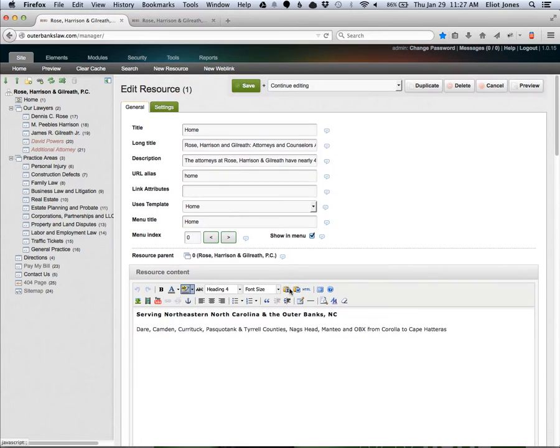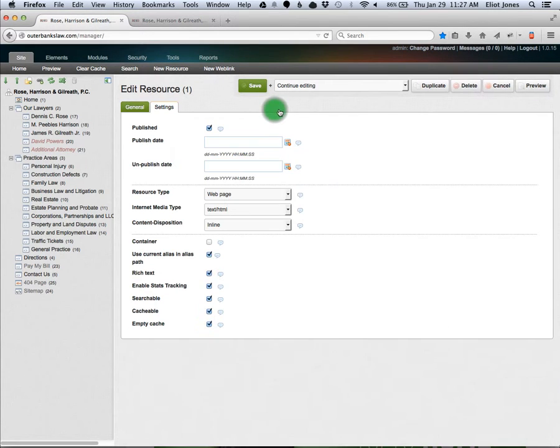One thing I'll point out, in the settings tab, you can publish or unpublish a page by clicking this button. If you wanted to release the page at a later date, you could set a publish date, and it would automatically become active. The rest you don't really need to worry about. Those should be left alone.